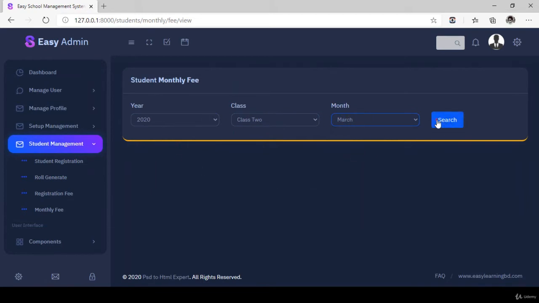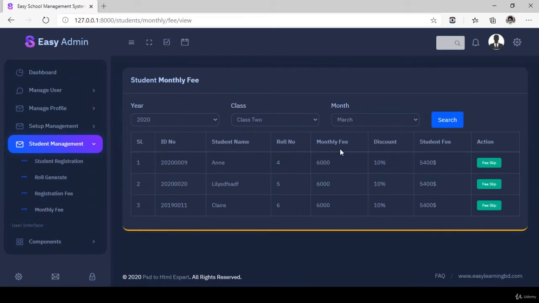I want to get that March data, so I click search. That is all of our students getting perfectly, and it's showing all our monthly fees, right? Perfect. And you can also see it's automatically calculated with this monthly fee amount as 10%. That is a 10% total monthly fee.